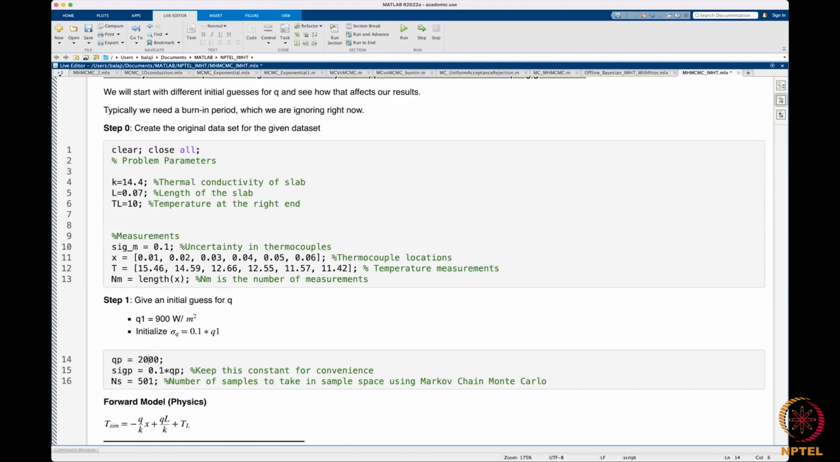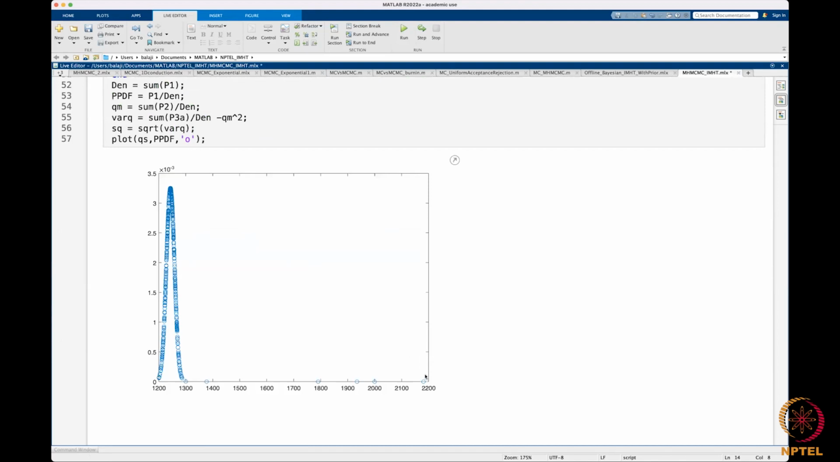You can start with even 2000, which is well outside the range of where we guessed initially. You will see it starts with 2000, but it will quickly come back to the same range, and we can check what QM is, again 1242.9. So we always recover the same estimate for what a decent heat flux for this problem is. Of course, if we throw in a burn-in period, all these initial 7, 8 guesses would actually have disappeared, and we would have been able to do the problem in a much more efficient fashion.